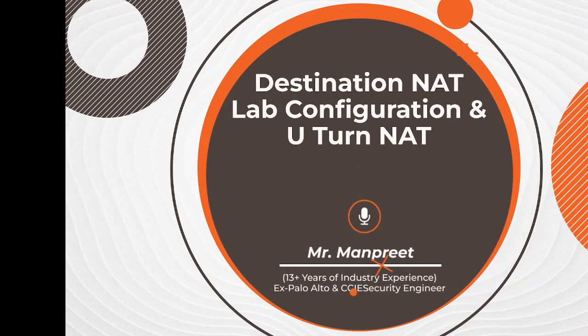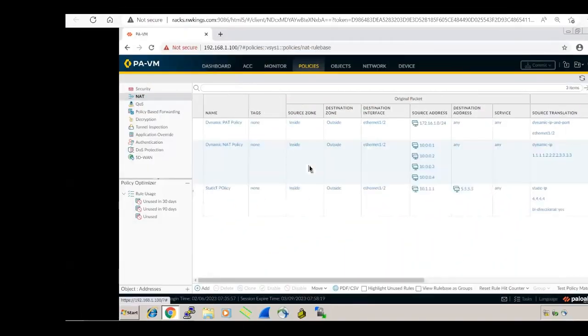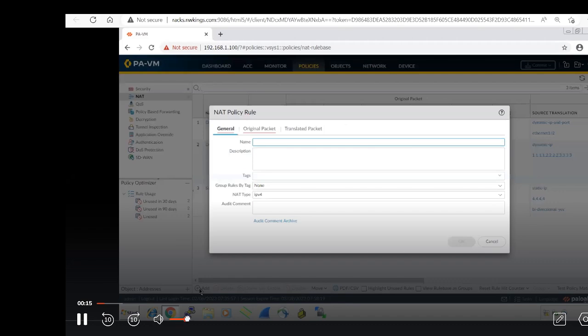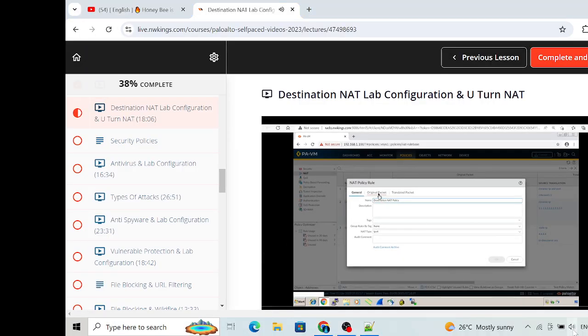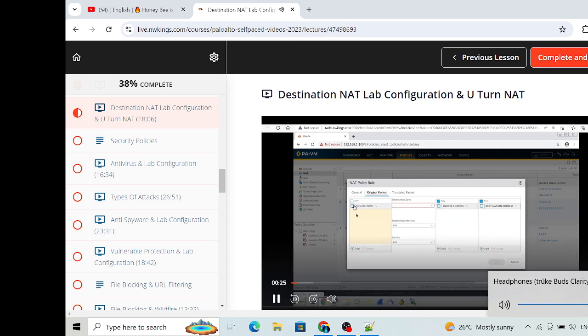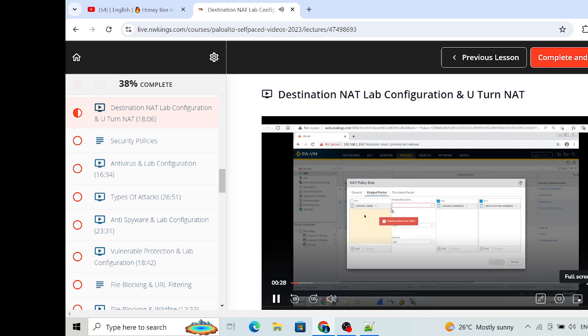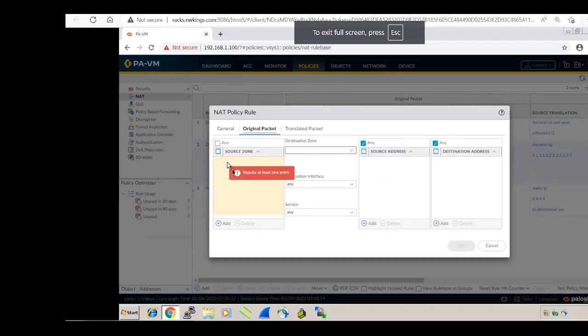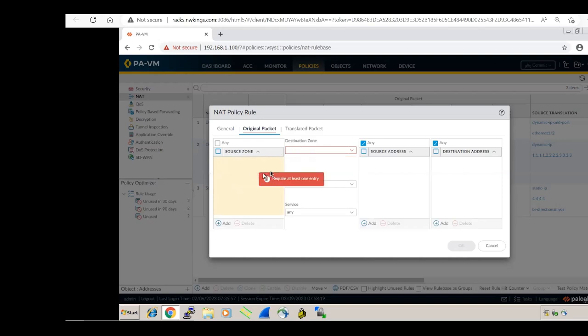Okay, so come to the NAT. Let's go to add and create a destination NAT policy. Okay, fine. Original packet. Okay, so guys, here is actually something is there. I will explain later on because you guys are confused. I'm not going to talk about the zones first. There is some kind of confusion, I will explain it later. So outside interface, my destination interface is outside. No, I'll talk about it later.